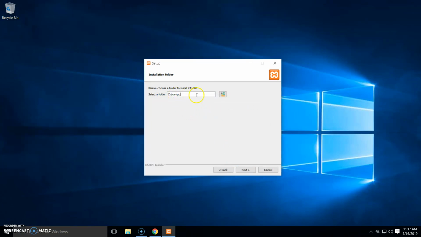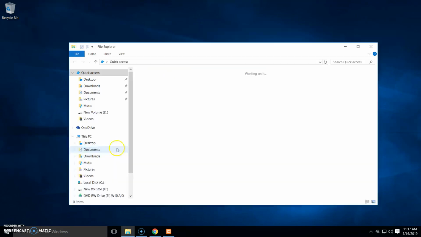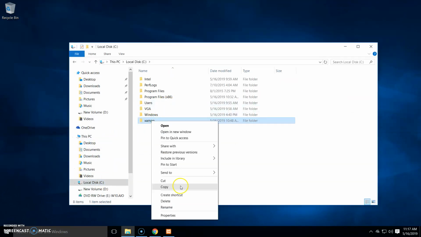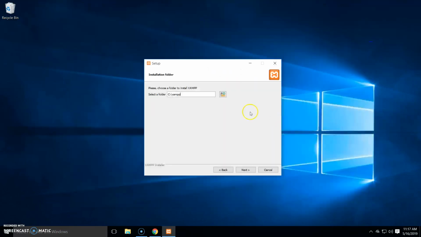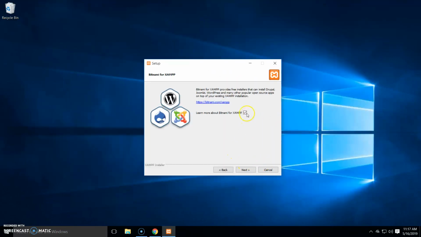XAMPP is not empty, so let's delete this folder. Go to C drive, and here you can see XAMPP. I am going to delete this. Now let's install.